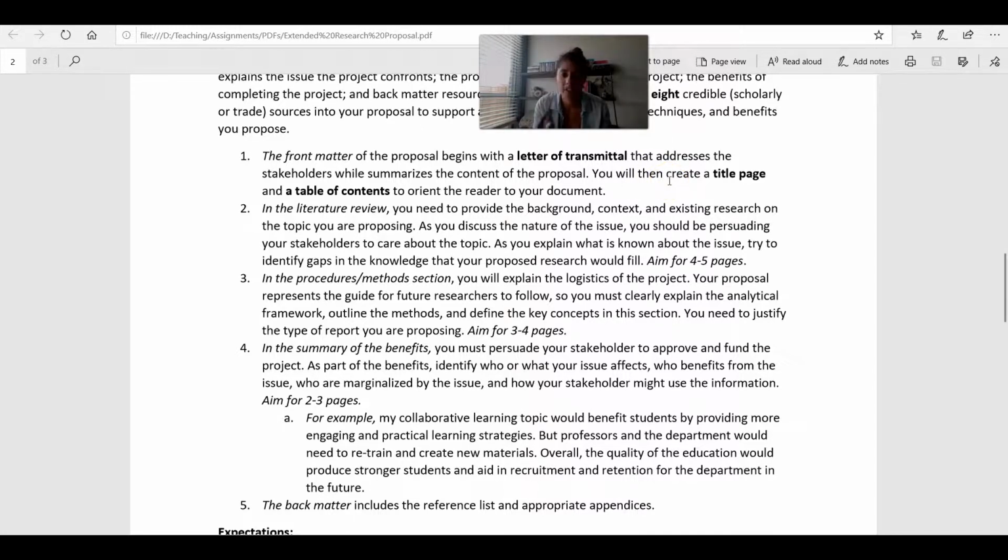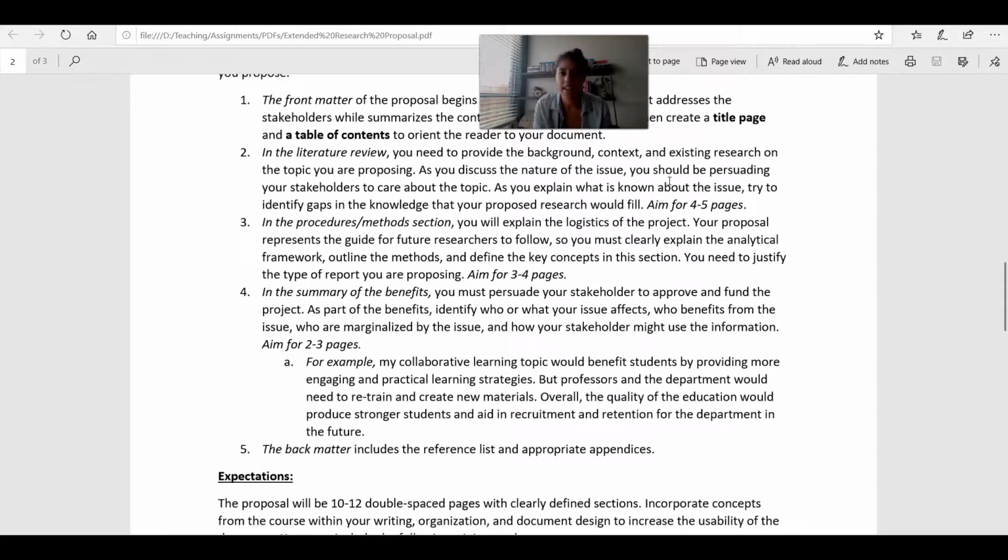Then make sure you have a title page and a table of contents, right? This is 10 to 12 pages as a report. So a table of contents to help your stakeholder find the sections they want is really important. Then you have a literature review, which also includes your introduction, your background, context, and you're focusing on all the existing research on this topic, with the aim to persuade the stakeholders. It's kind of the first half, so 4 to 5 pages. And this should have been done in your paper in progress, which asks you to write the literature review.